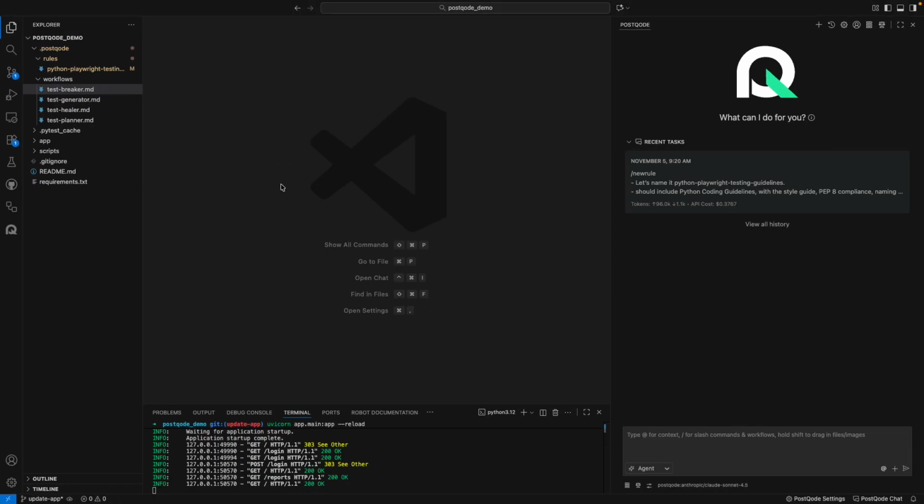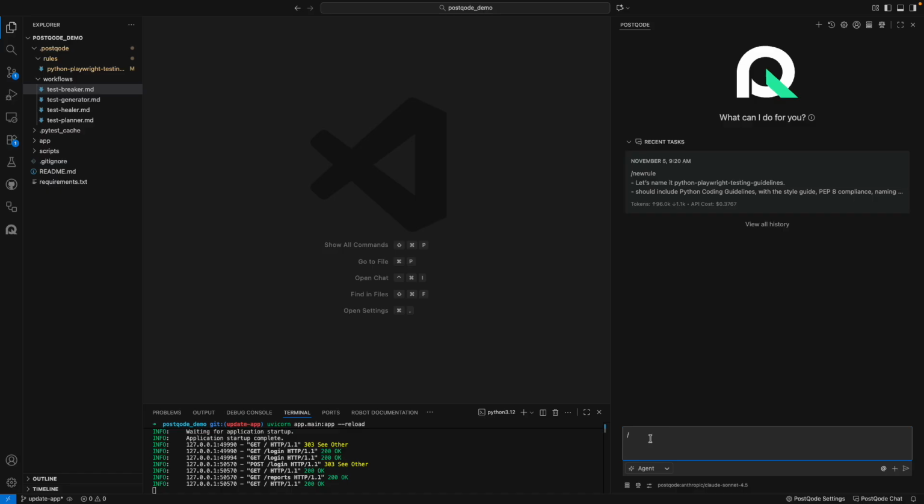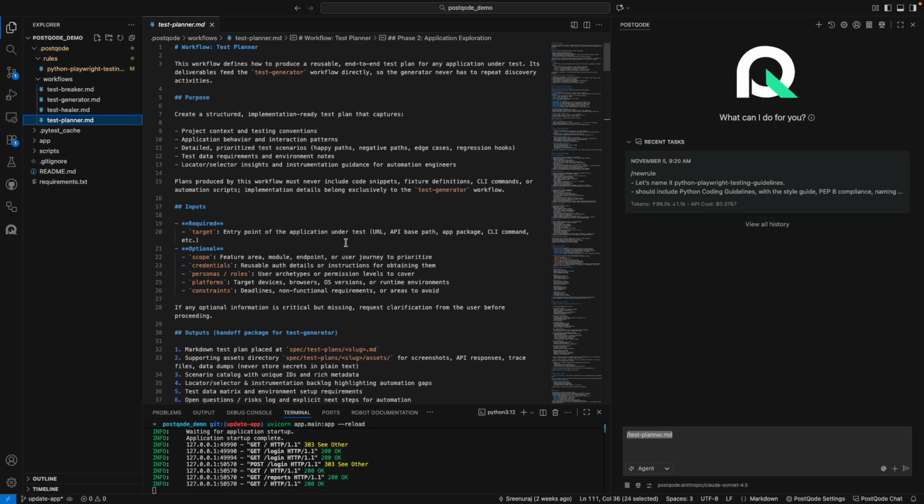So first thing is test planner. When I have created a new task, it is already attaching the rules to it, so that the agent is aware of the rules to be followed, right? And to access workflows, it will be a slash command. So slash test planner, and the planner requires the target, the URL, and some context, right? So here, for example, I will just give it this particular URL. I will say login using, just in case.